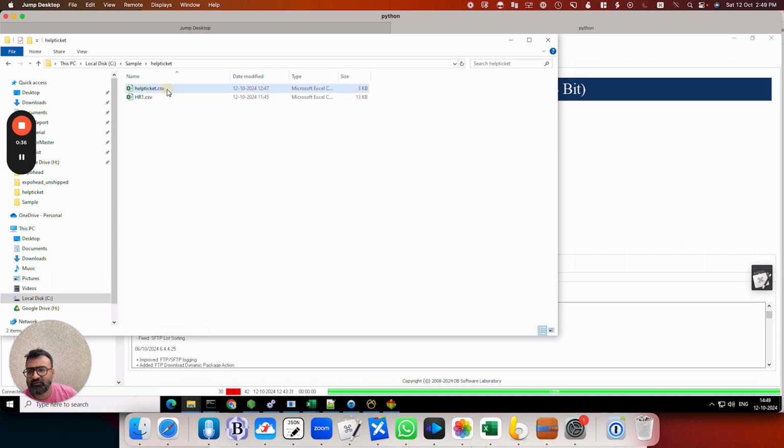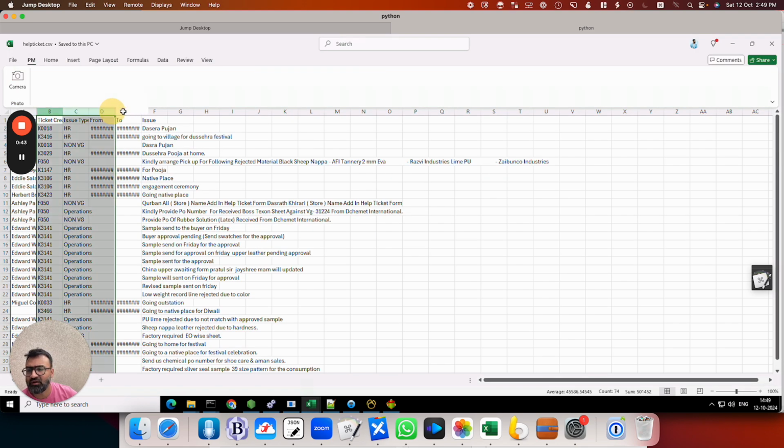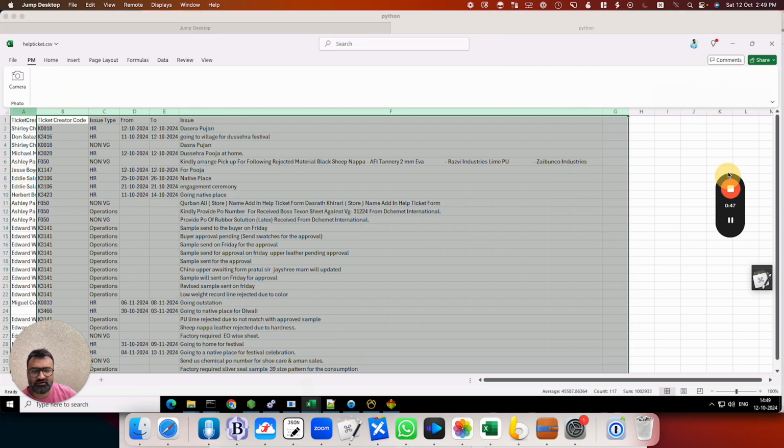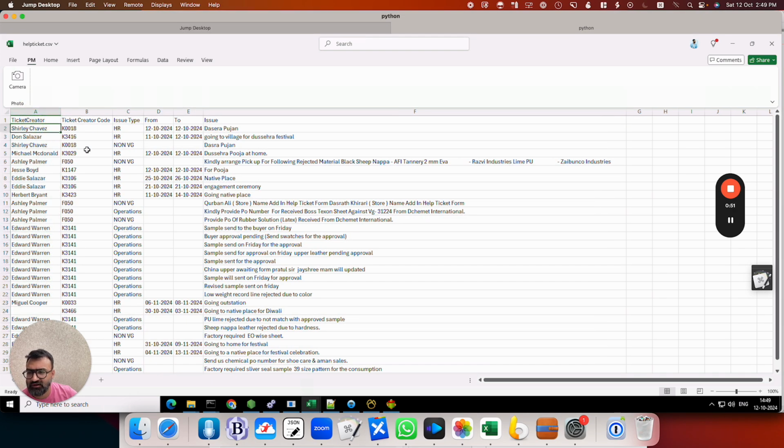Right now I have a list of help tickets which have been received. Let me just move this here. Now this is a person who has raised the ticket. This is their code. I seem to have two types of tickets. We have HR and let's say non-HR tickets.